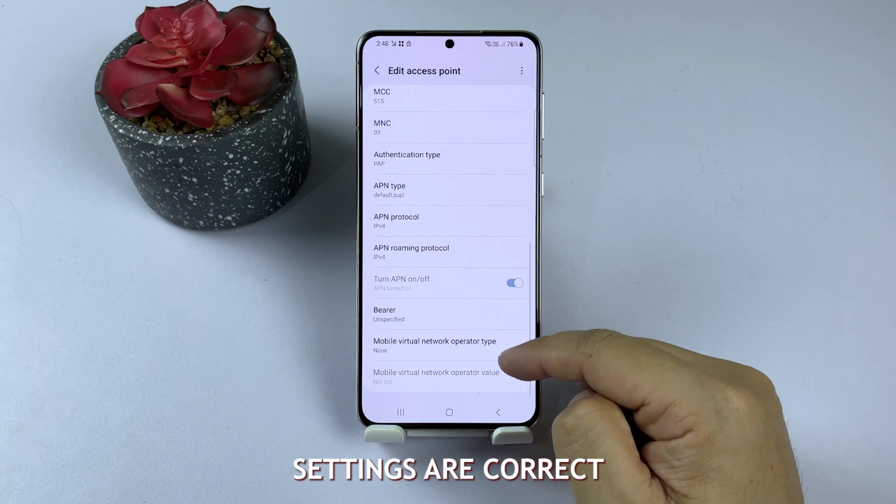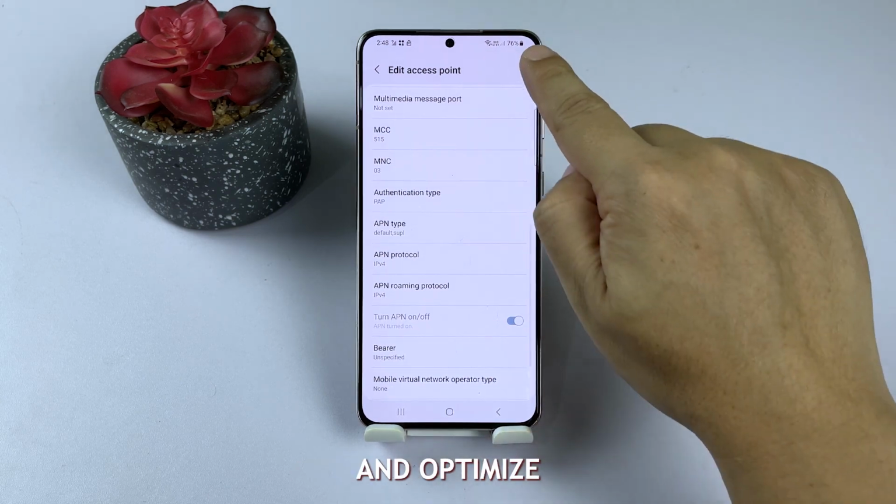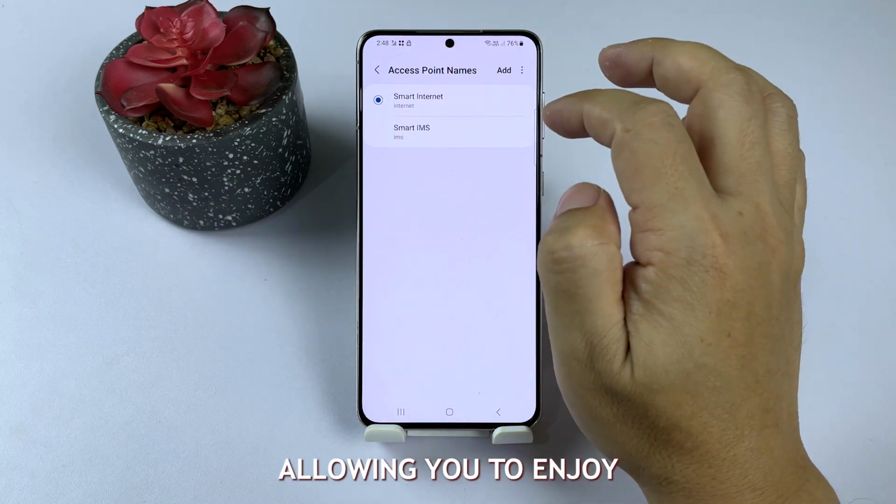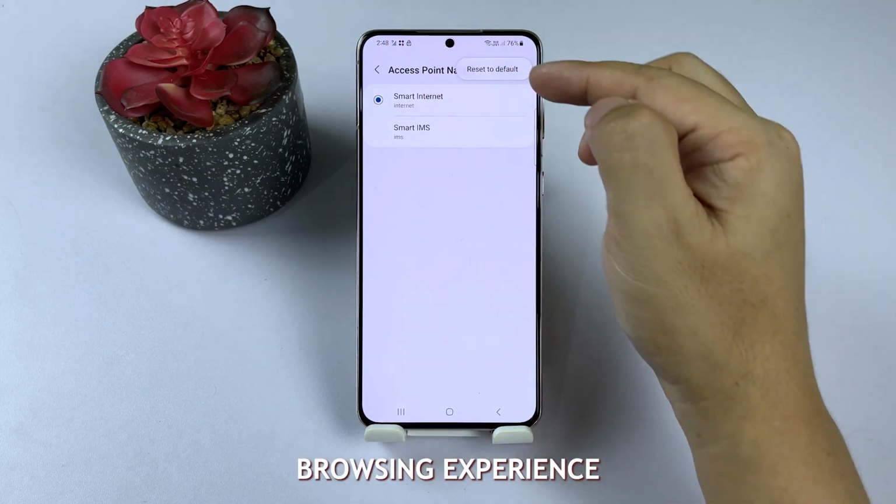Ensuring your APN settings are correct can prevent connectivity issues and optimize your device's performance when connecting to your carrier's data network, allowing you to enjoy a seamless browsing experience.